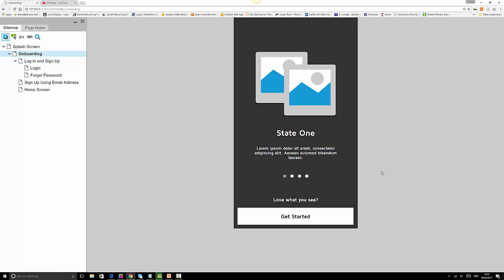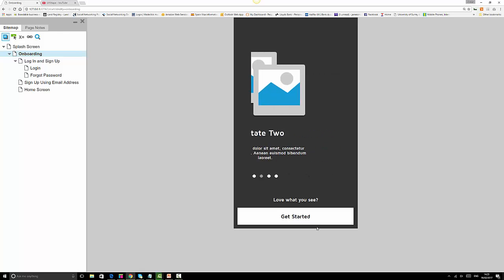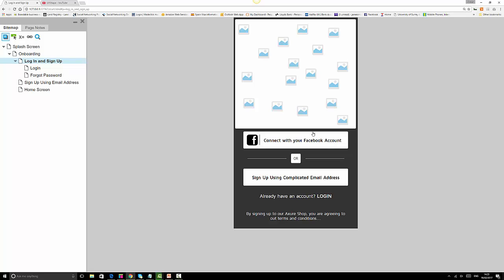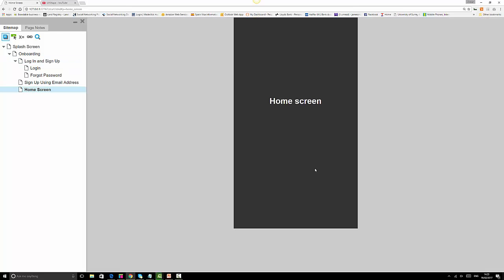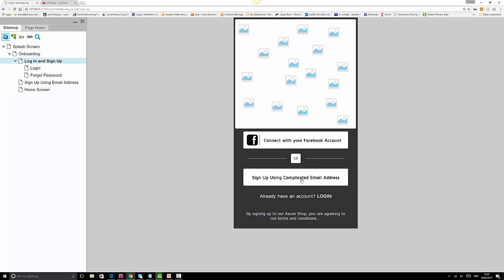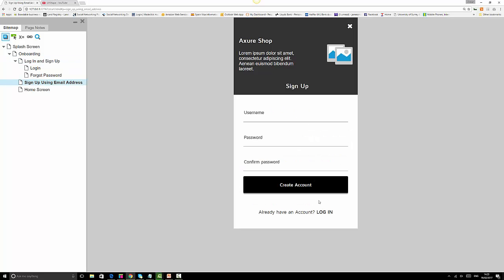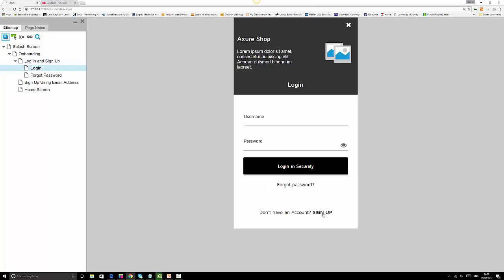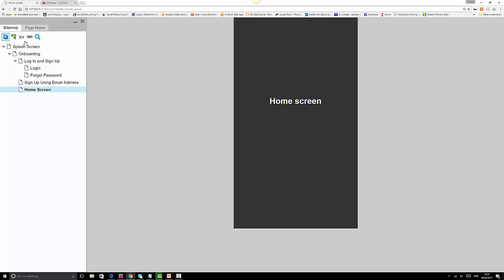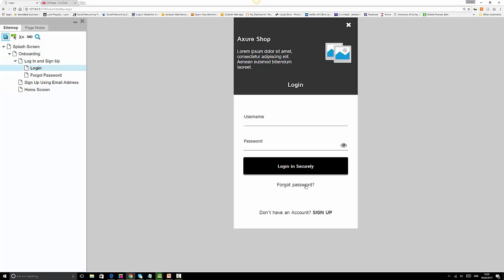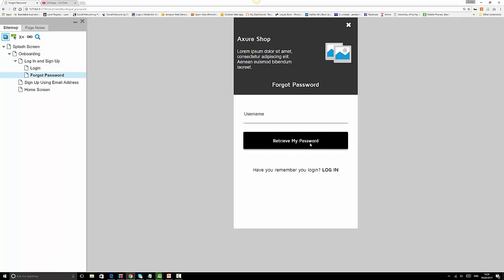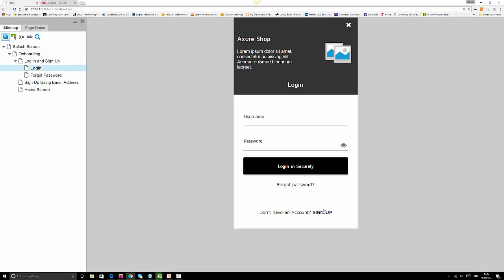We've loaded our page, state 1, and we've logged in here. We can connect with Facebook, which takes us to the home screen. We can go back to login, which will sign up using email address, create account. Once we create account, we log in, and once we log in, we go to home screen. If we can't remember our password, we can retrieve our password as well, which goes to our retrieve password.